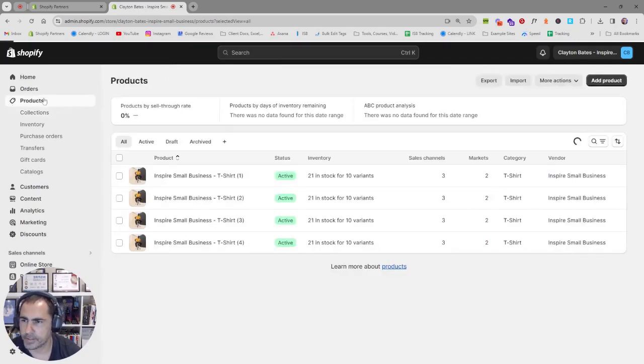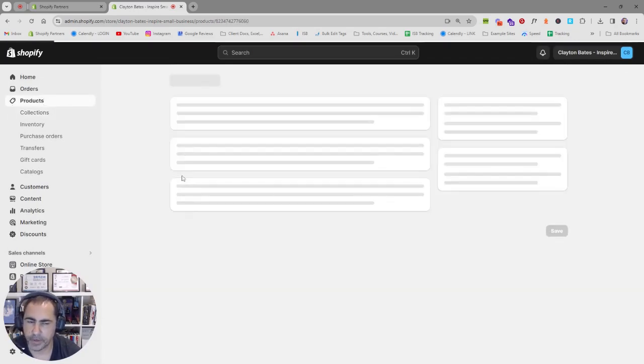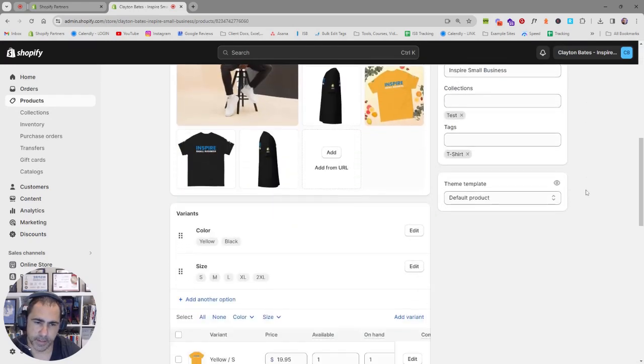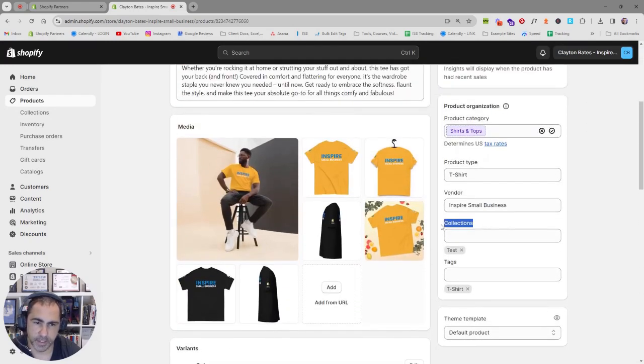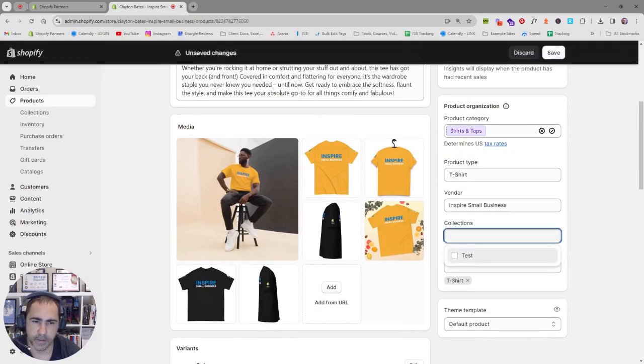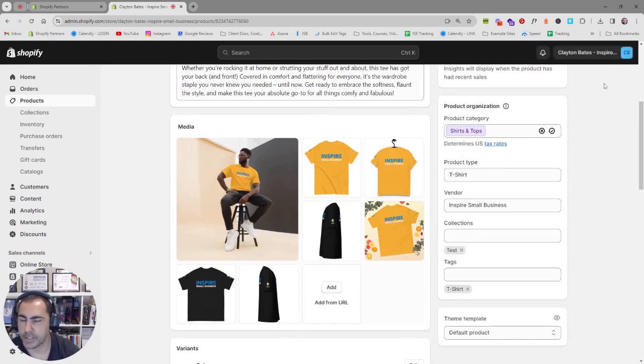So if you go products here, then you click on the product, and then you click here where it says collections. You can actually select what collection it goes into. So it's already in test collection, but you could select it there and press save. Now, I'm going to show you how to do an automatic collection here in just a second.